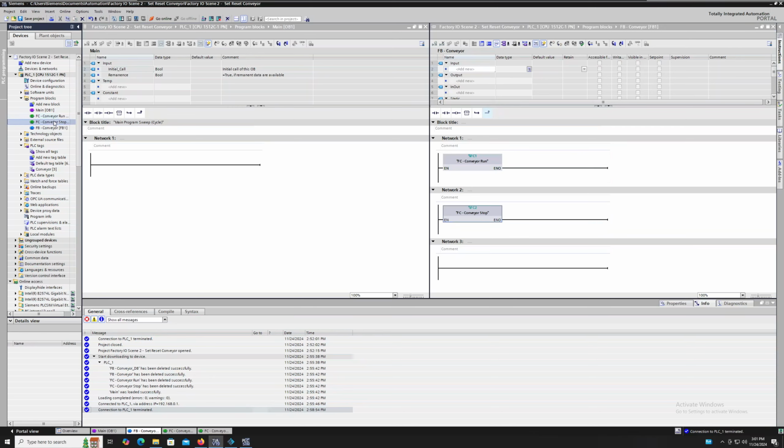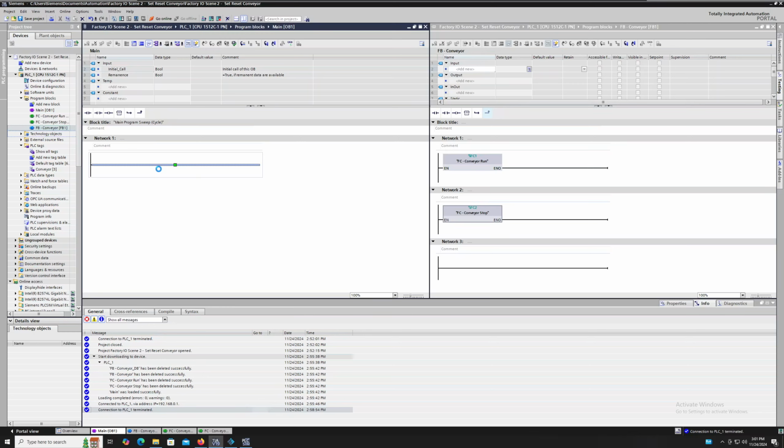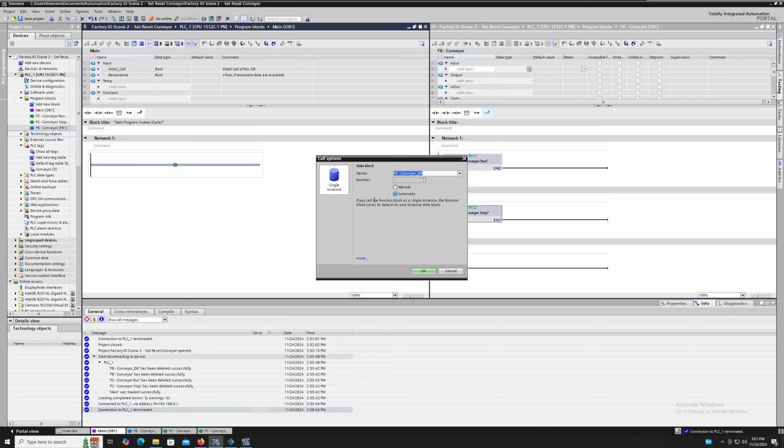The next thing that we're going to do, and finally, the last thing that we need to do in the main OB, or our main cyclic runtime, is make sure that we call the parent function here. And you can see that we're being prompted to create a data block.